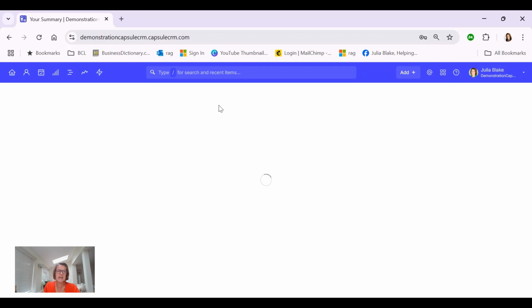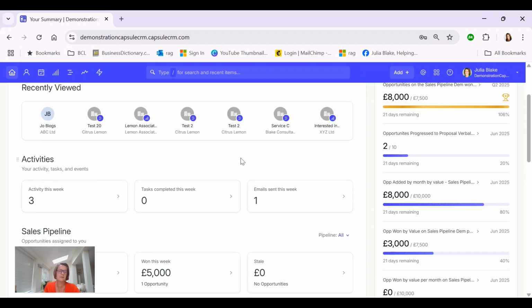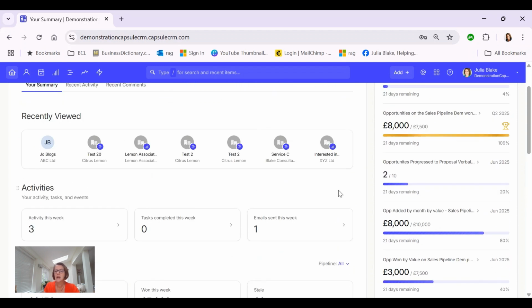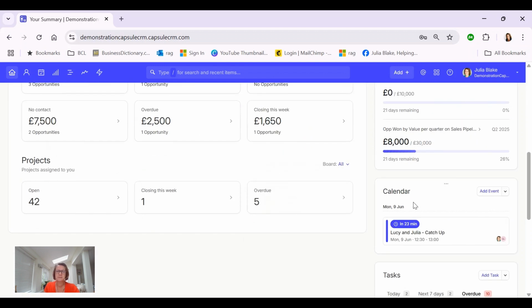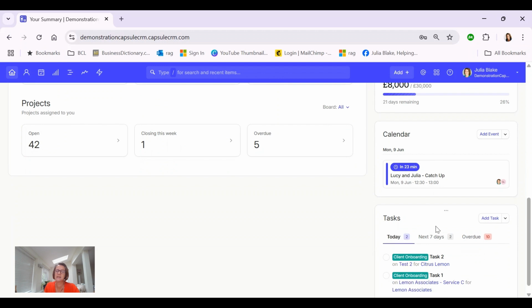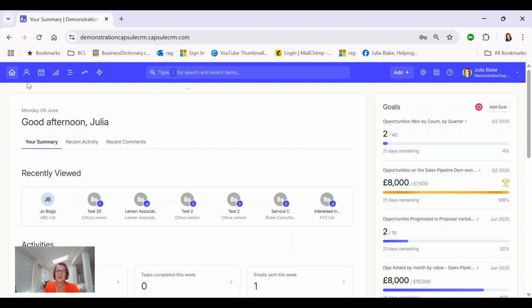So we've already logged in and we come in at the dashboard, and we get all sorts of useful information on the dashboard. We can see what we've recently looked at, information about activities, a bird's eye view of the sales pipeline and of projects. We get to see the goals that we've set up in the system, and we can see anything that's going on in our calendar because Capsule integrates really well with Outlook and Gmail and other email providers, and we can see any tasks that are due today, the next 7 days, or are overdue. So there's lots of information there.